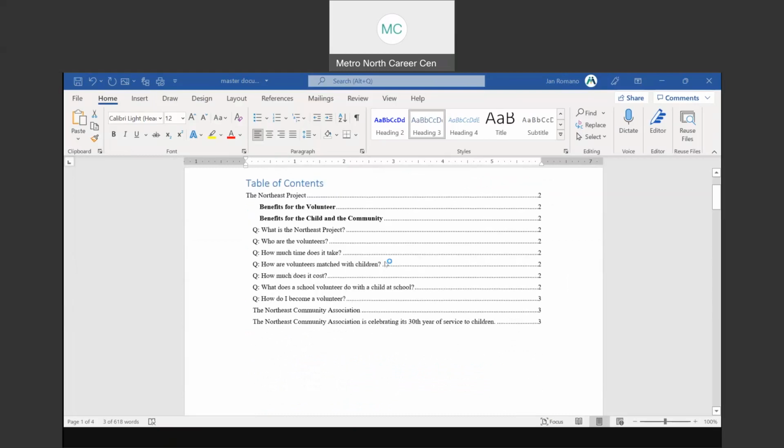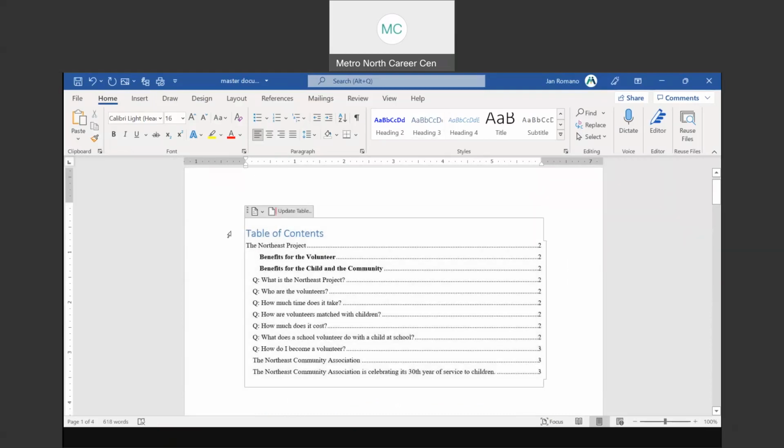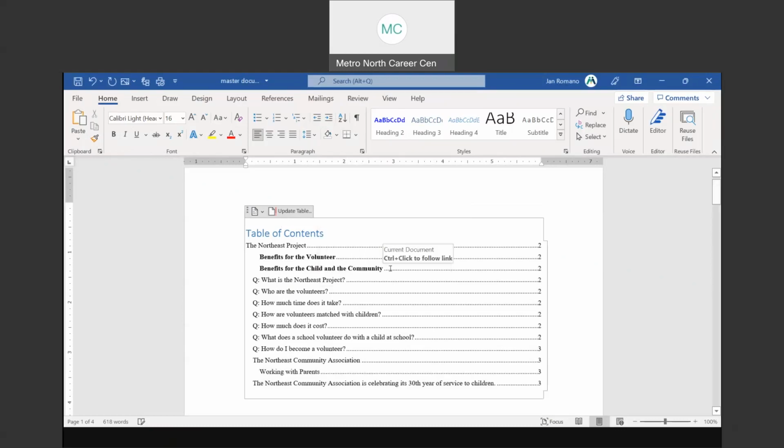And I want you to notice that it's not here. How do we get that new topic that I put into the document into the table of contents now? All right, let's take a look. When I click on the words table of contents, notice it says update table. When I click on update table, I have two choices. One is to update the page numbers only, and the other is to update the entire table. So I'm going to click right here, update the entire table, and I'm going to click OK.